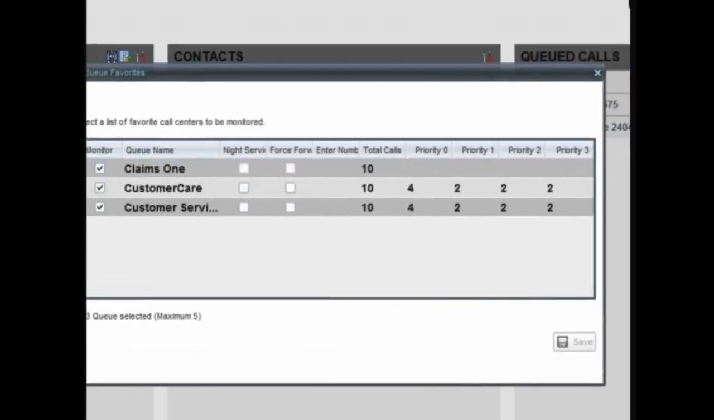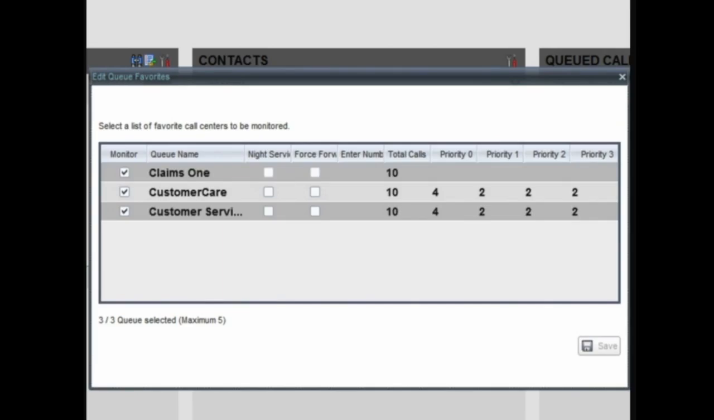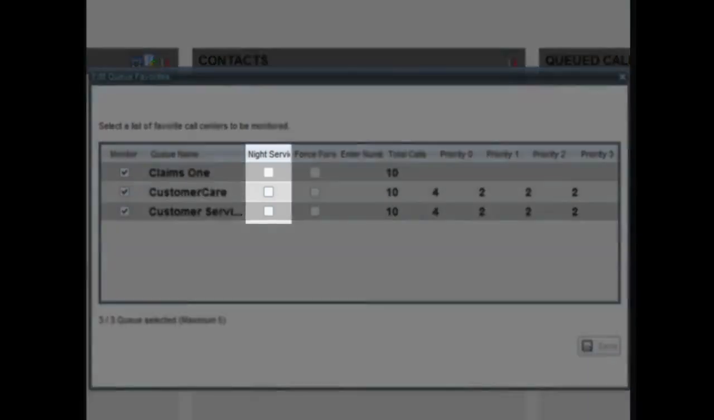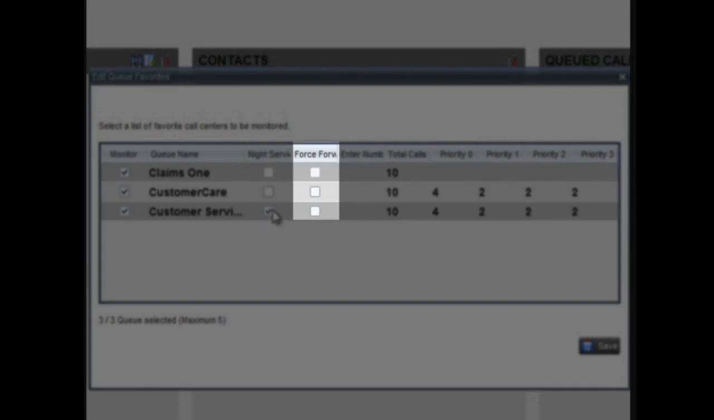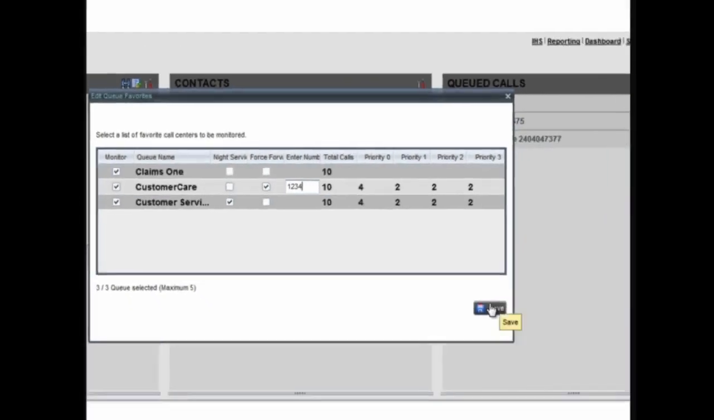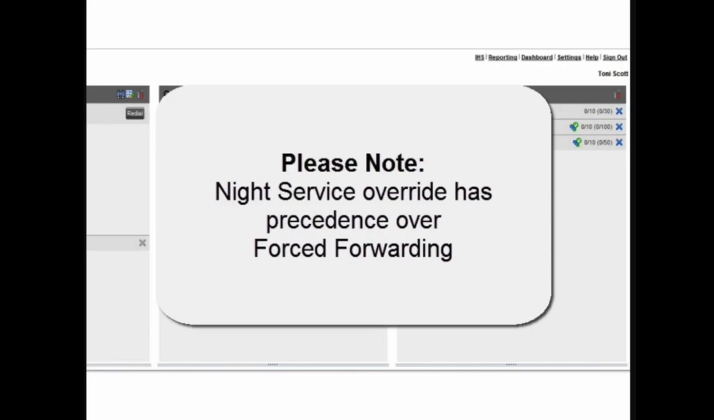You will see the Edit Queue Favorites dialog box. For each call center in which you'd like to override the time schedule and manually initiate night service, check the Night Service Override box. This will send calls to the night service destination that has been configured for your call center. If you would like to divert calls to a specified destination temporarily, check the Forced Forwarding box and enter the number to which you'd like to forward the calls in the Enter Number box. Note, night service override has precedence over forced forwarding.